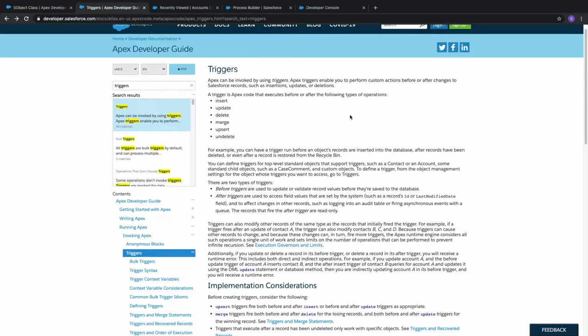So what is a trigger? A trigger is a way for you to invoke Apex code, and it lets you perform custom actions before or after changes. These different actions happen within types of operations like an insert, update, delete, merge, upsert, and undelete. And then we have two different types of triggers, a before trigger and an after trigger. We'll dive into the specifics of what these are.